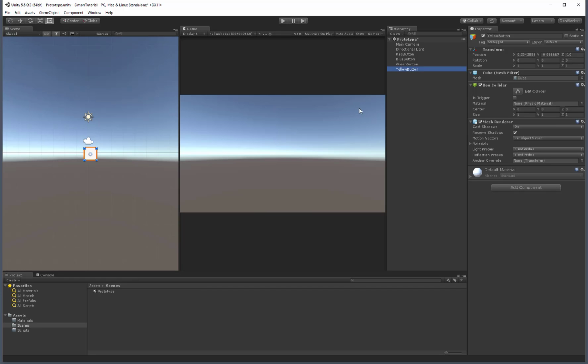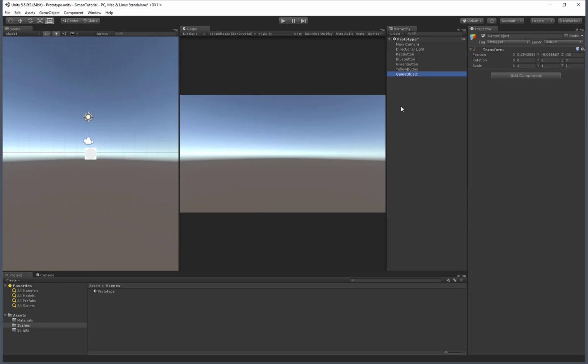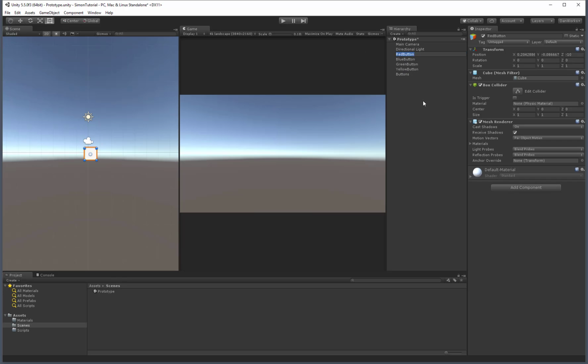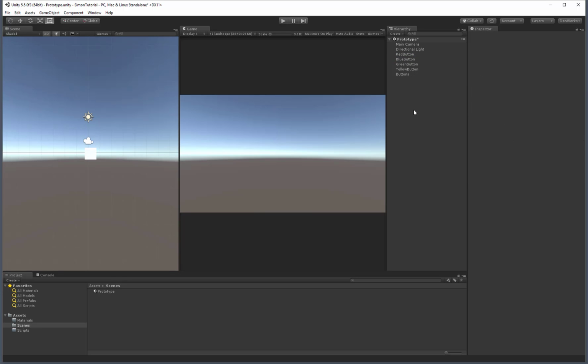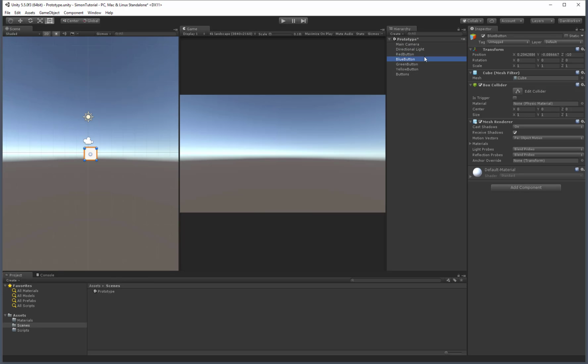So there we go. I'm going to organize this a little bit. I'm going to create an empty object. Make sure it's in the root of the hierarchy. And I'm going to call this buttons. Now I'm hitting F2 to rename it. You can select anything, hit F2, and it'll let you rename it, if you're on a PC. If you're on a Mac, I think you just have to hit Enter.